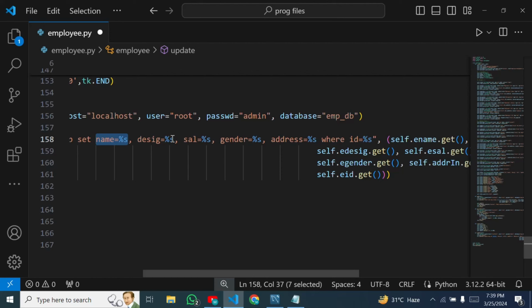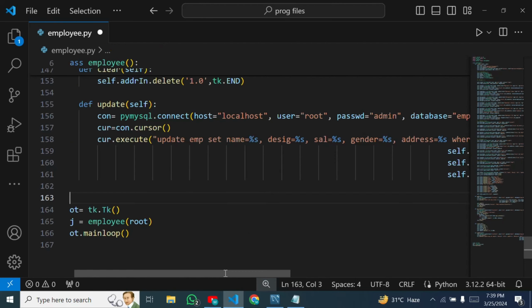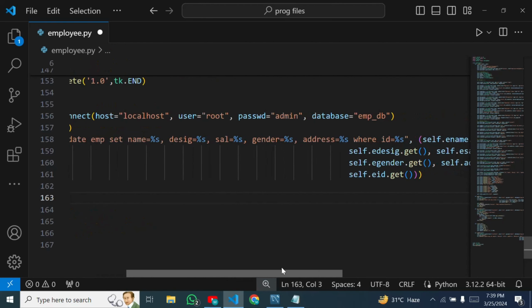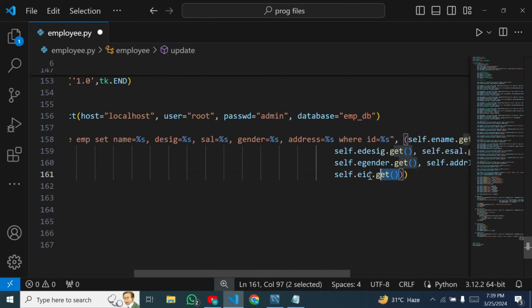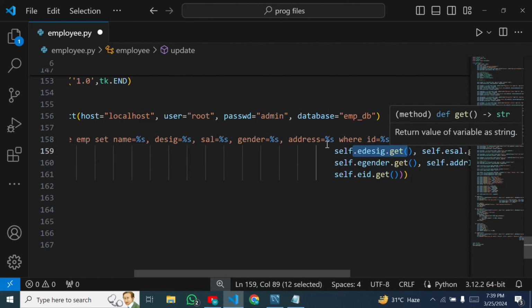And the second column is designation. That's why we are calling self dot edesig dot get here, because it contains the designation of the employee, and so on. And the ID is last because we defined the ID column last. And these are placeholders, which will be replaced with these actual values.